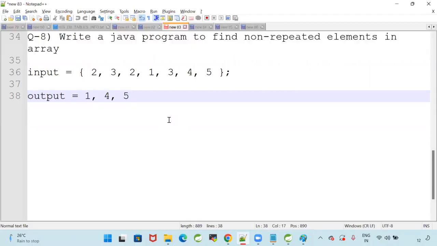Right. Take your time. Try to write the logic to find non-repeated elements in the given array. Completed. Good.